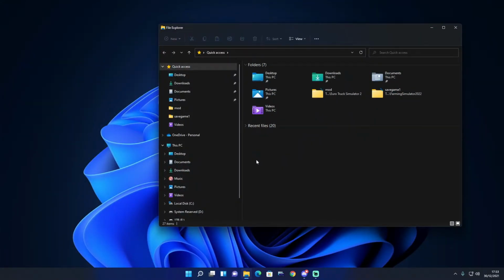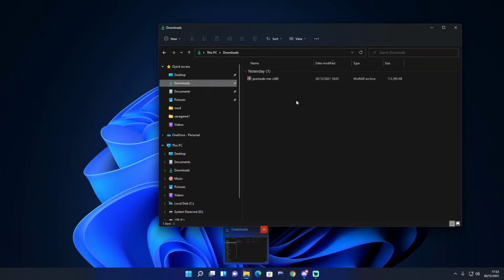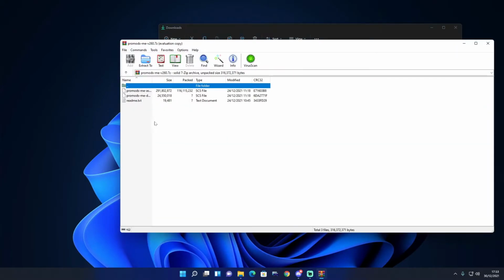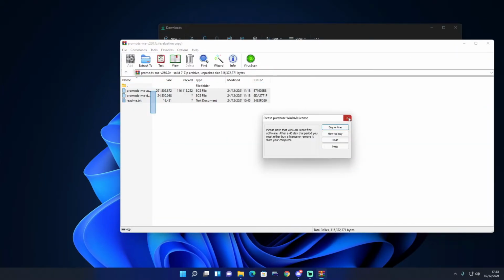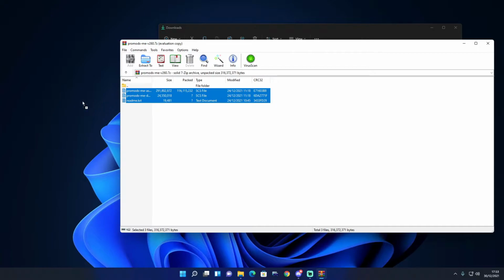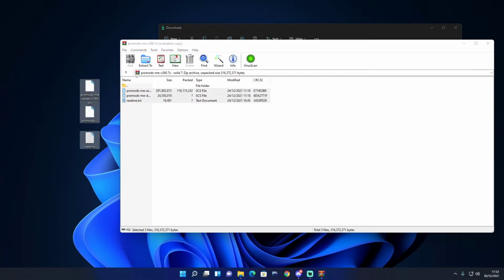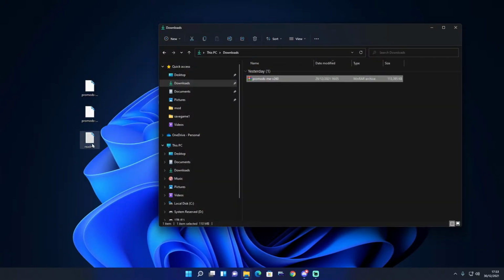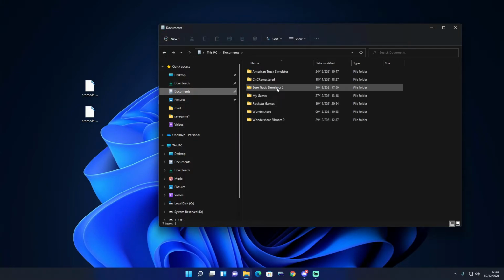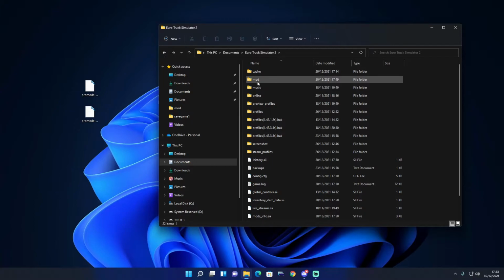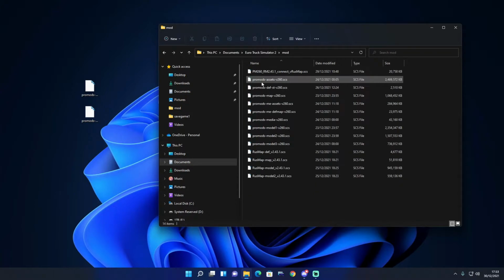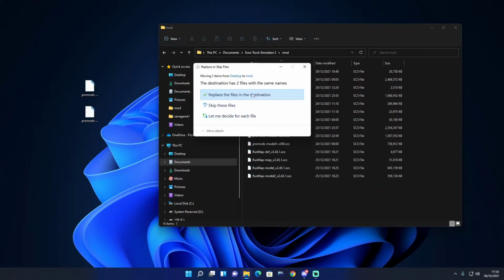Go onto your file explorer, onto the taskbar and the yellow folder. Go to your downloads, double click into it, or right click, extract, highlight, drag and drop onto your desktop. Delete the README, you don't need a README. All you do is then go to documents, your truck sim, mods, highlight, drag and drop.